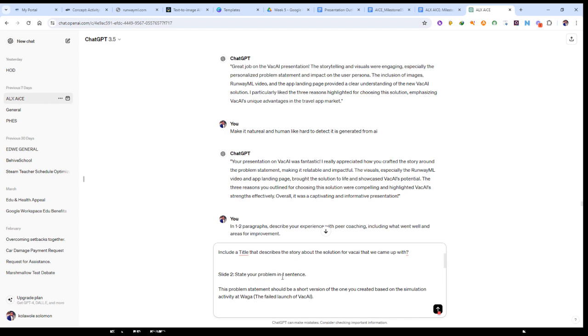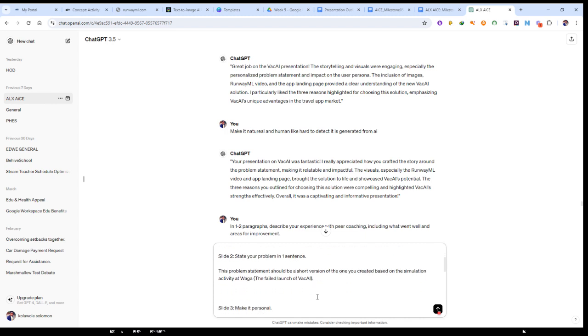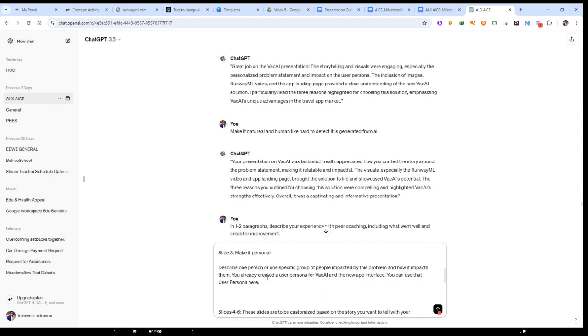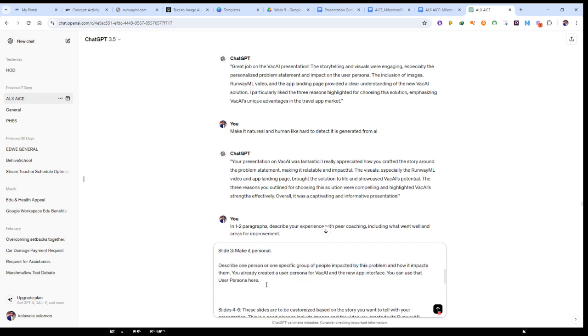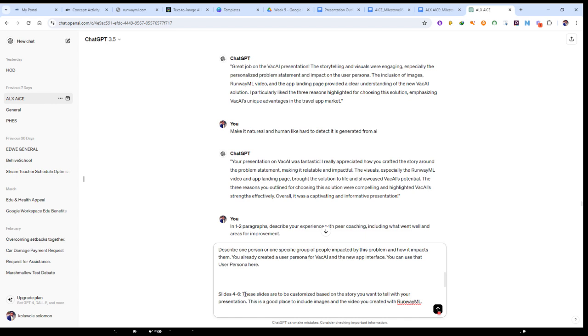State your problem in one sentence. This problem statement should be a short version of what you created based on the simulation activity at WAGA. It also understands this because I had to refine my problem statement with ChatGPT, so it knows what the problem statement is. So I'm just going to make all of this personalized, and for the part where it says add a slide, I'm just going to tell it that I will add this myself. Since I know what this is, I can say slide 4 to 6, I will add this myself.